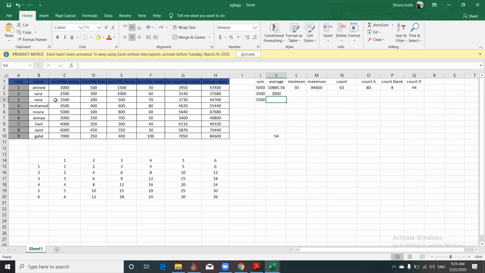The average of those is 3,000, as we have 3,000 plus 2,500 plus 3,500 divided by 3. Is it clear? Yes.